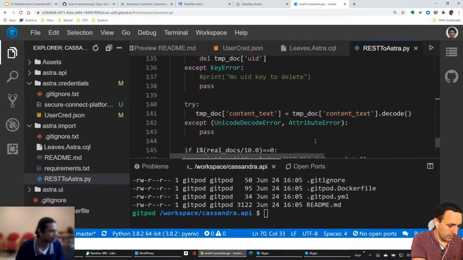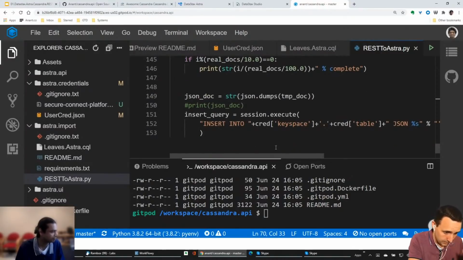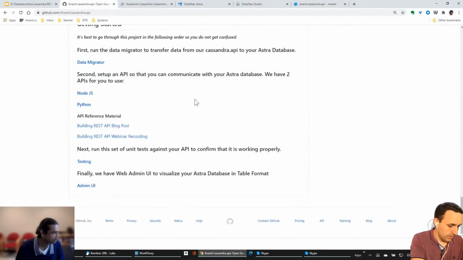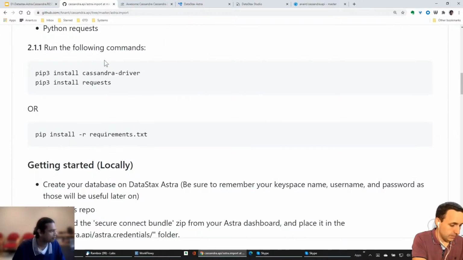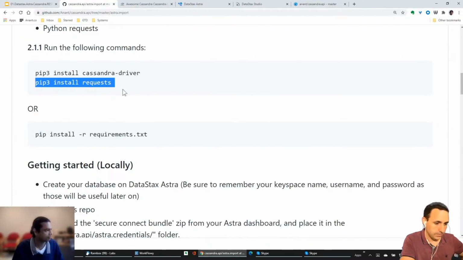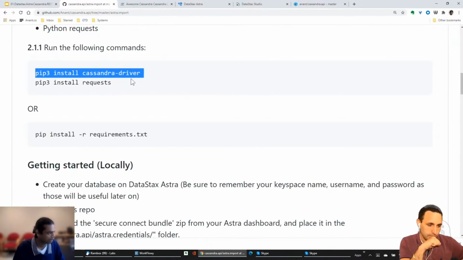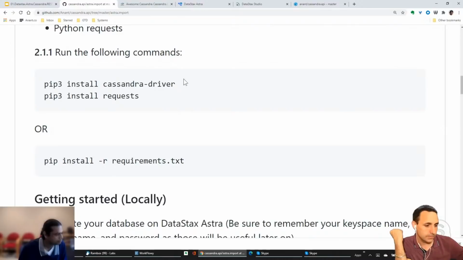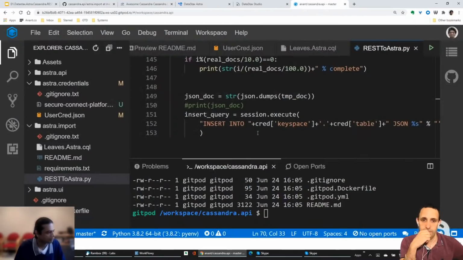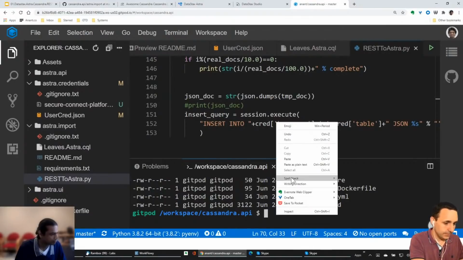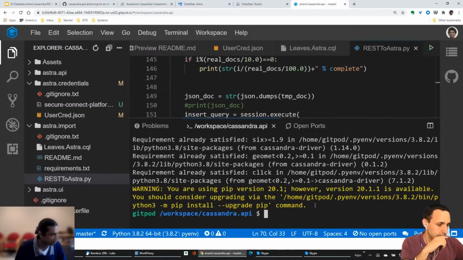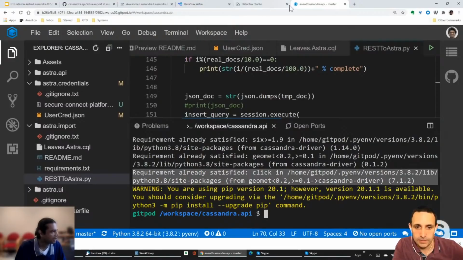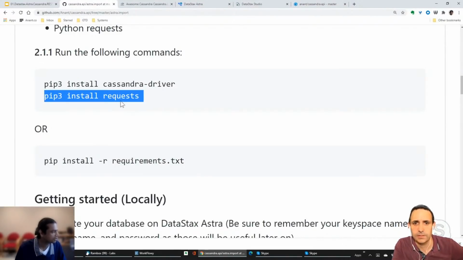And to run this script, we need to have some prerequisites. Right? So the prerequisites for us, if you click on the data migrator, are the Cassandra driver and the request driver. So we're going to copy this command here, and I'm just going to paste it. And looks like it's installed. Then the other command I'm going to run is pip3 install requests.